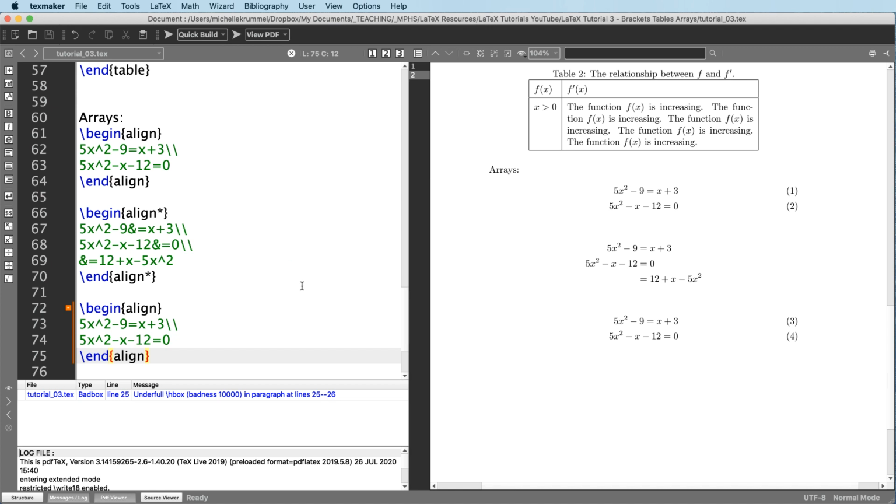Okay, that does it for this tutorial. We looked at lots of ways to use brackets and to customize the height of the brackets. We looked at tables and we looked at arrays. In our next tutorial, we are going to be working with lists.